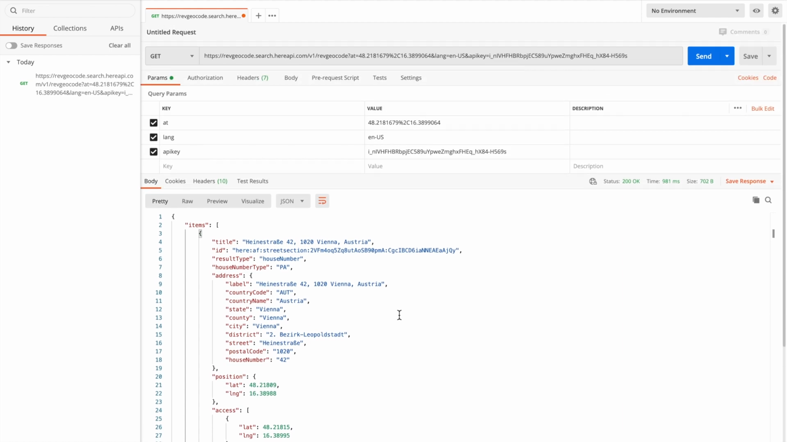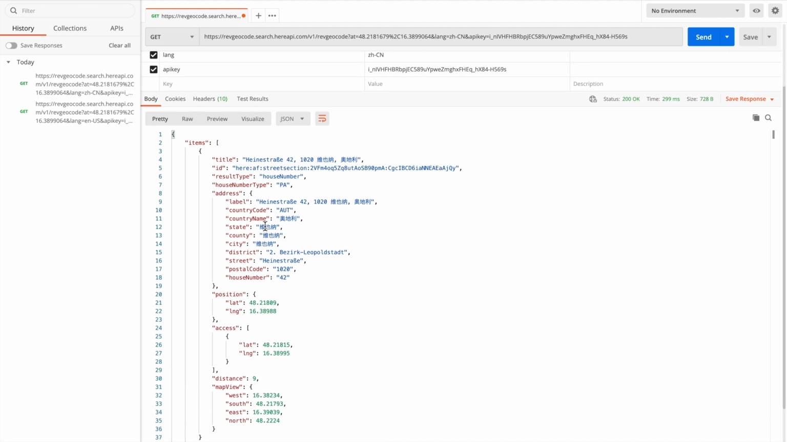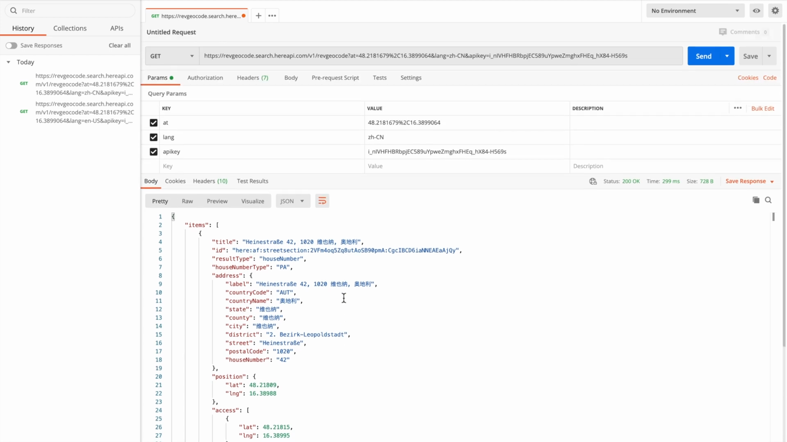Now, let's try to play around with this API. For example, if I wanted to get the response in Chinese, I can just change the language parameter to Chinese, and then let's just send this request and see what happens. There you go. Status 200 OK and the response, which is in Chinese. You can check out the language options from the Here documentation and you can find all the supported languages.